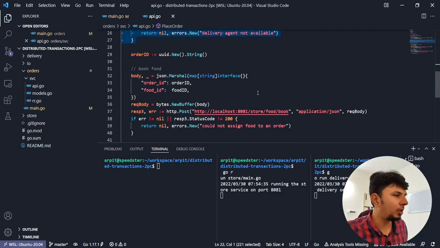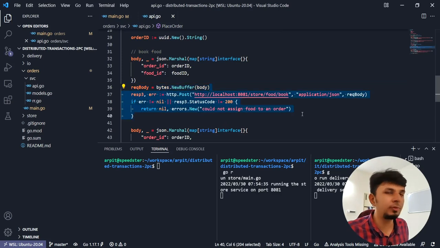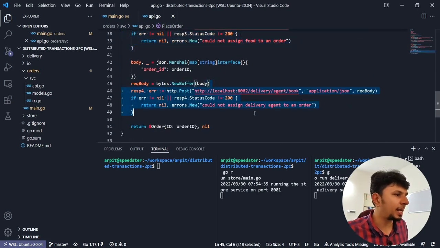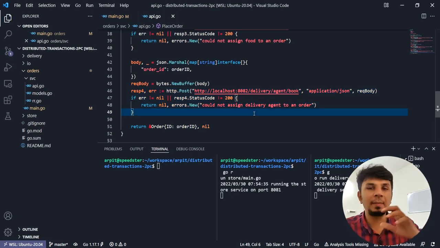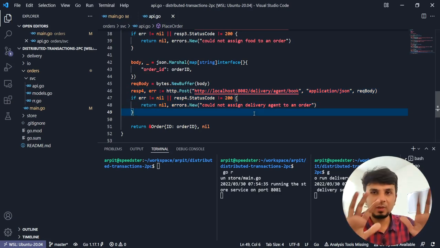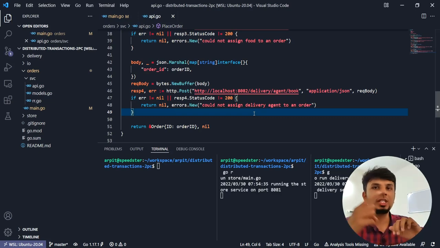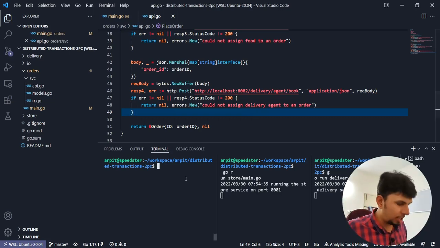Then I'm assigning a food to an order and assigning an agent to an order. So by running these 4 actual HTTP calls, I'm actually mimicking a very small distributed system locally, to just check on what happens and whatnot. So now let me play.